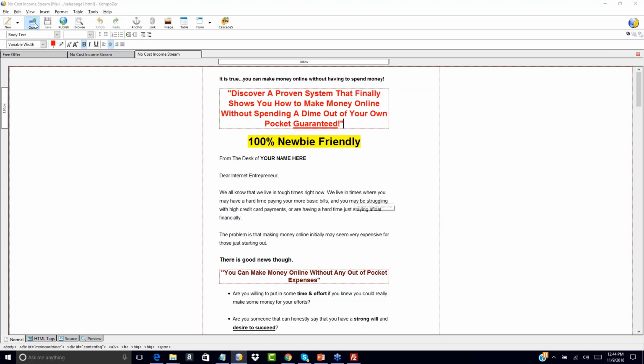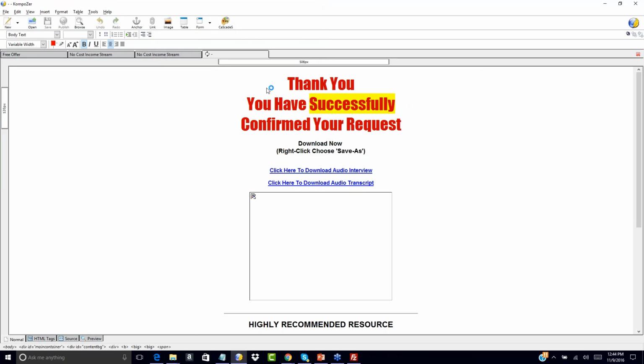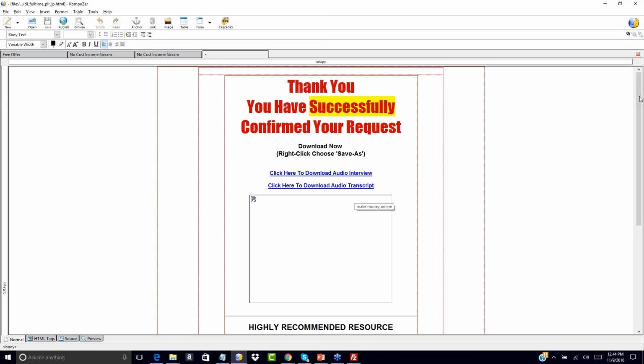Okay, so the next part of this process is we're going to grab an example download page. I'm over here, and I've got a download page for our squeeze page offer. It says: confirmed your request, successfully got your request for the product. All right, so downloaded now. Right click to save as. Click here to download the audio interview. Click here to download the audio transcript.